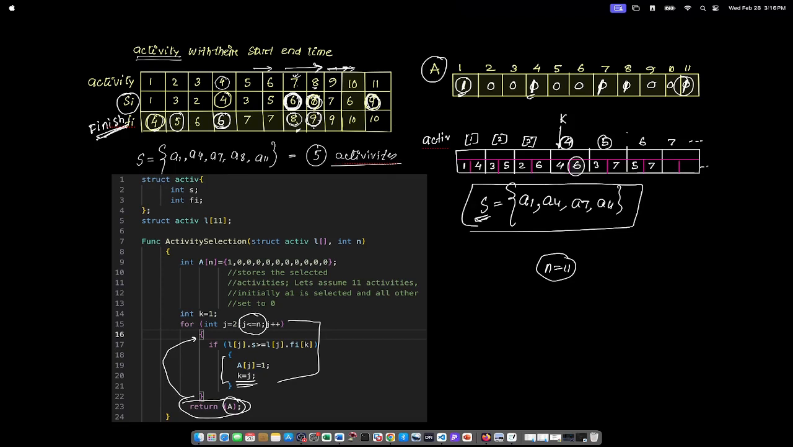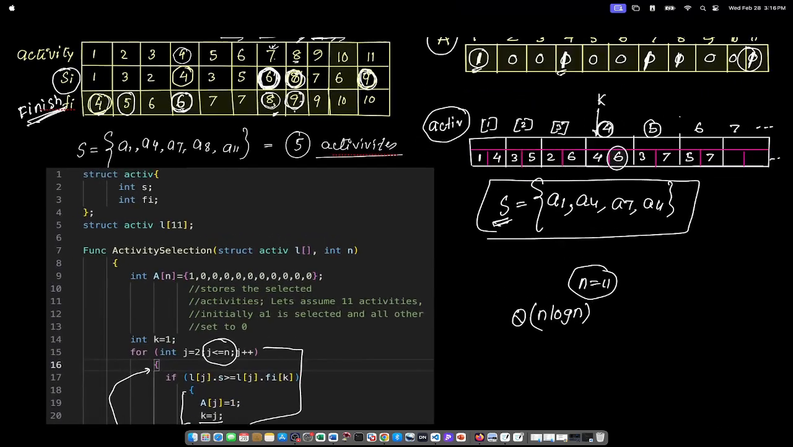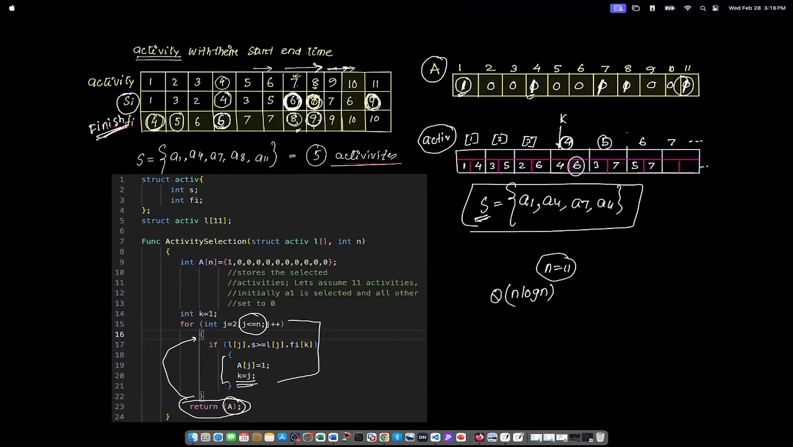Let's have a look at the execution time of this algorithm. First of all, we need to arrange all the elements in ascending order, that is, sorting of this array. The execution time of sorting the array is at most theta of n log n. This is the time required to sort the array of activities.